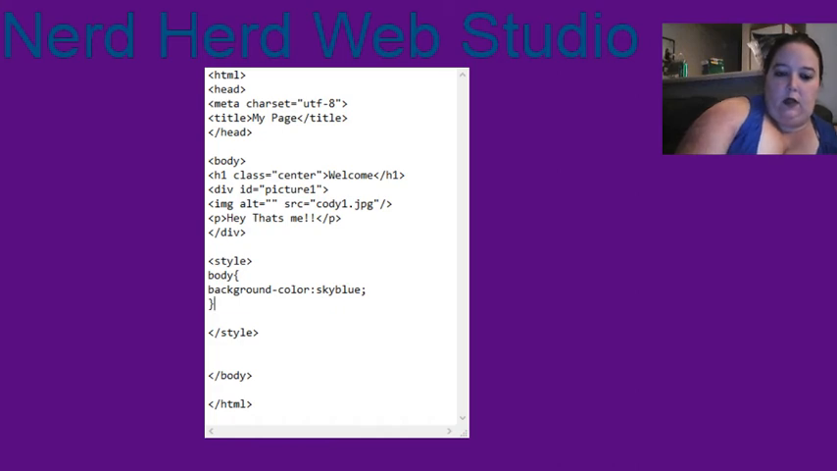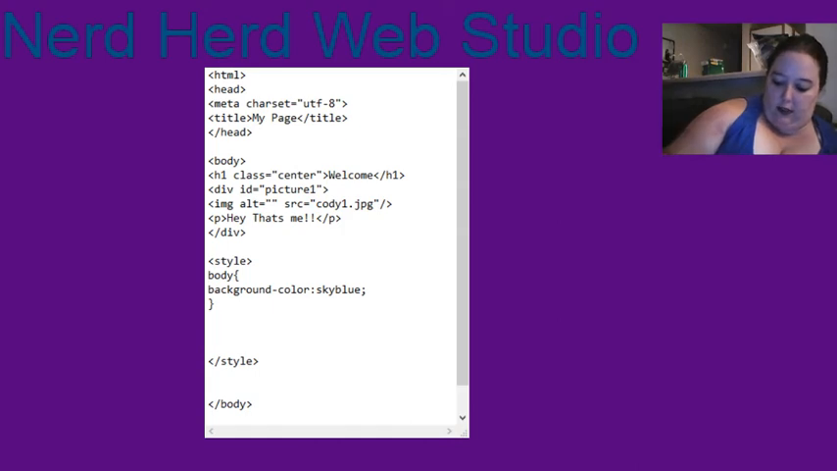Now you want to make sure that your semicolon is at the end of that color, because it tells your web browser, you know, this is all that we're doing with the background color. We're no longer talking about the body of the document. And then your closing brace, so that you can move on to the next thing, which is our text.